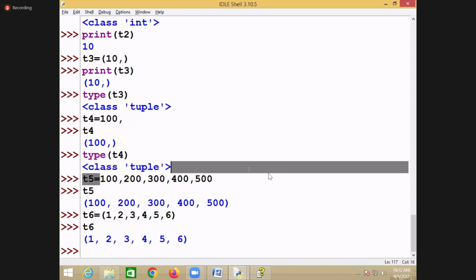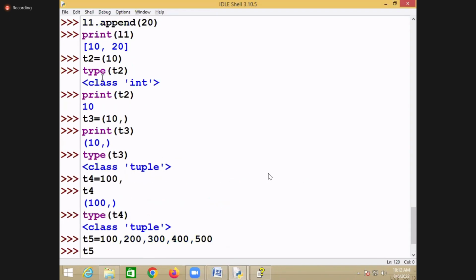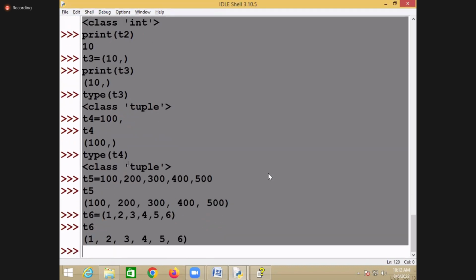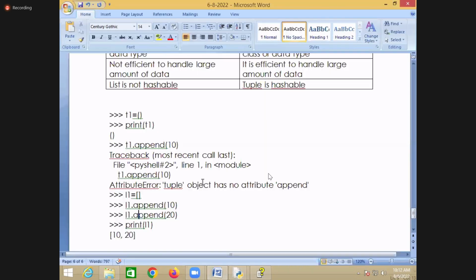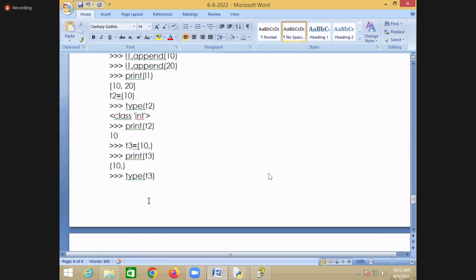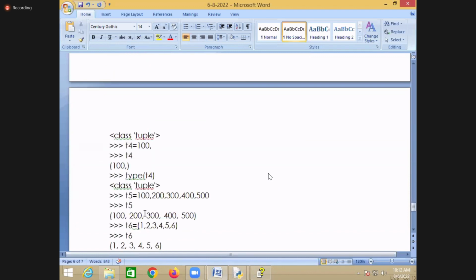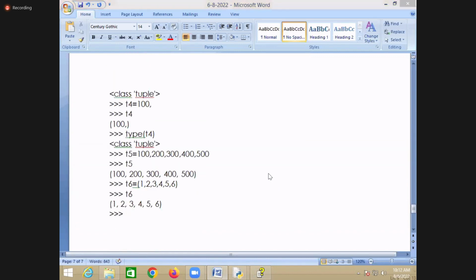You can create a tuple with parentheses, and you can create a tuple without parentheses if it has multiple values. But for an empty tuple, you have to use empty parentheses. But if you want to create a tuple with one value, it is always required to put a comma. If you don't put the comma, it is treated as an integer value. So this is how you create a tuple using parentheses.